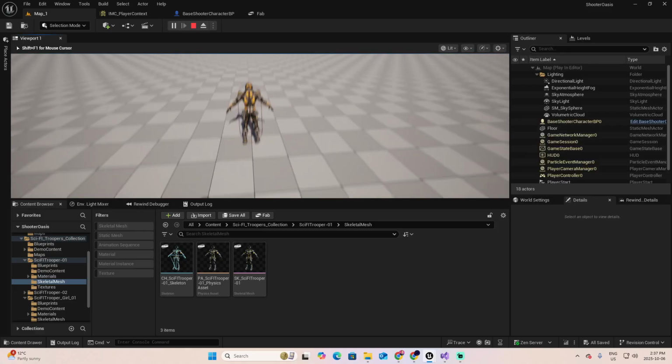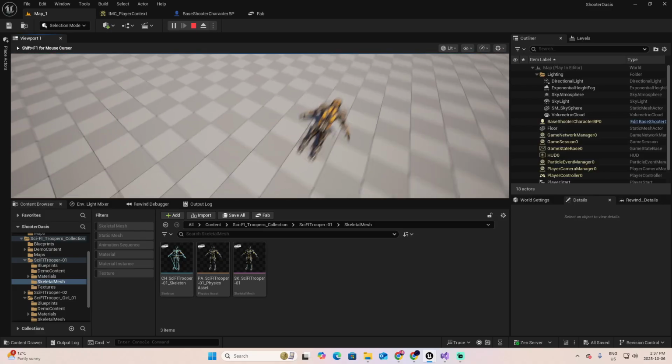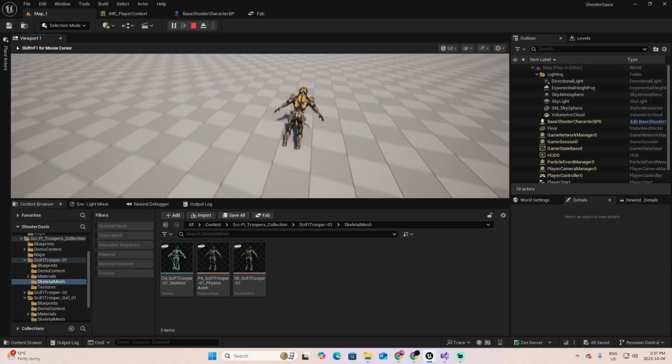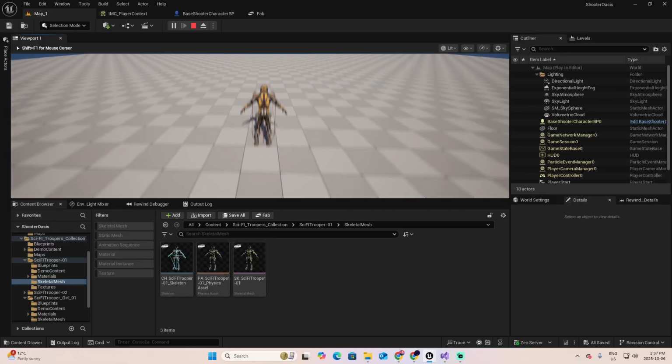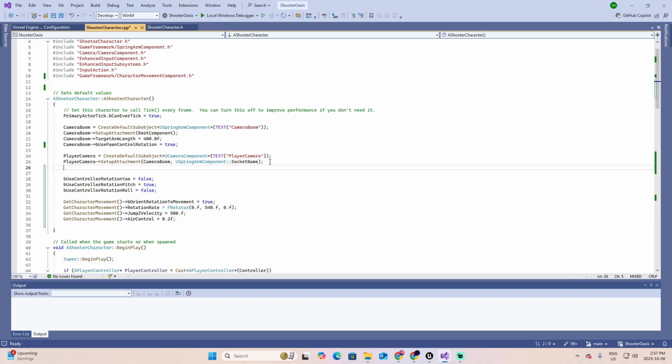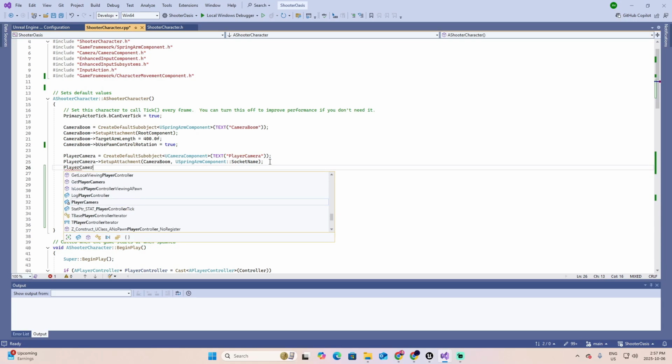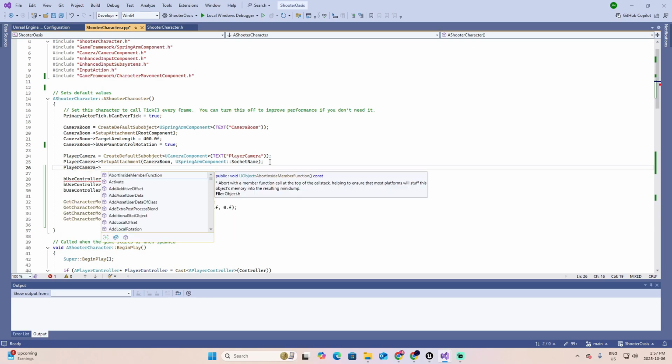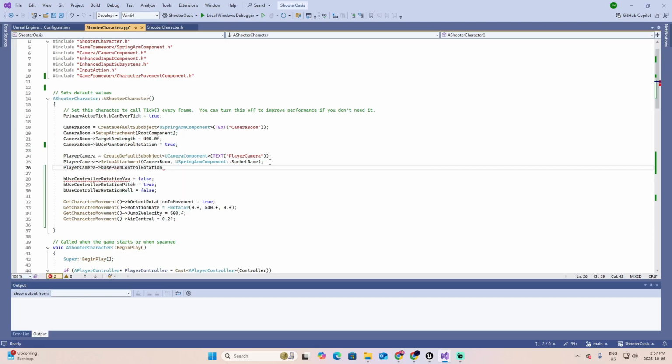Try to play. And now we are rotating, but we still have some issues to solve. Let's see what they are. I need to add an extra line of code here for the player camera. It is Use Pawn Control Rotation, and set the value to false. You might get a bit confused between this line and this line.